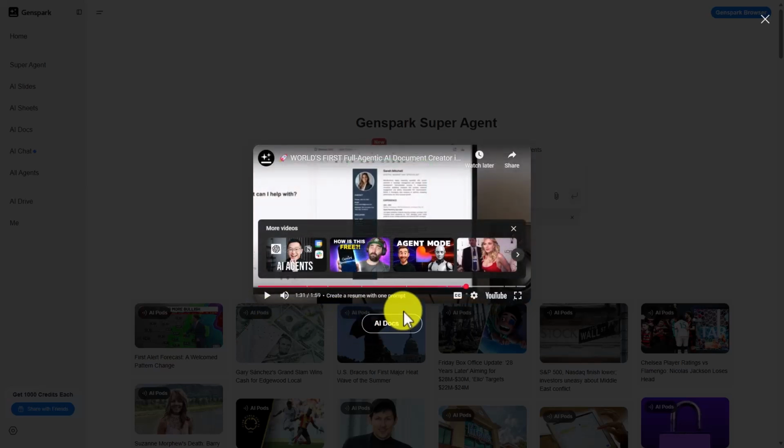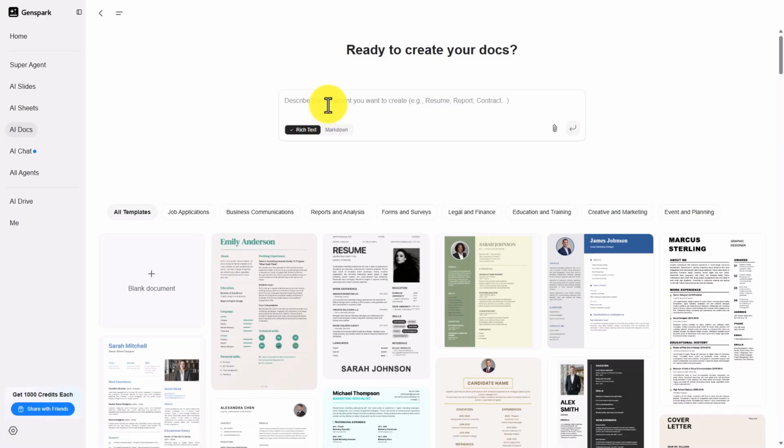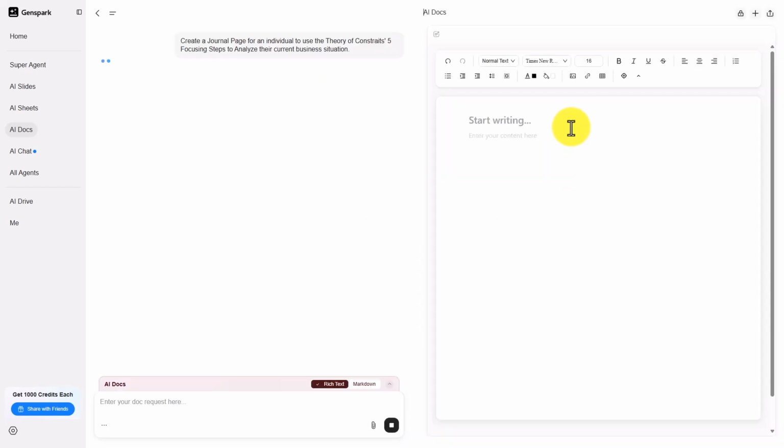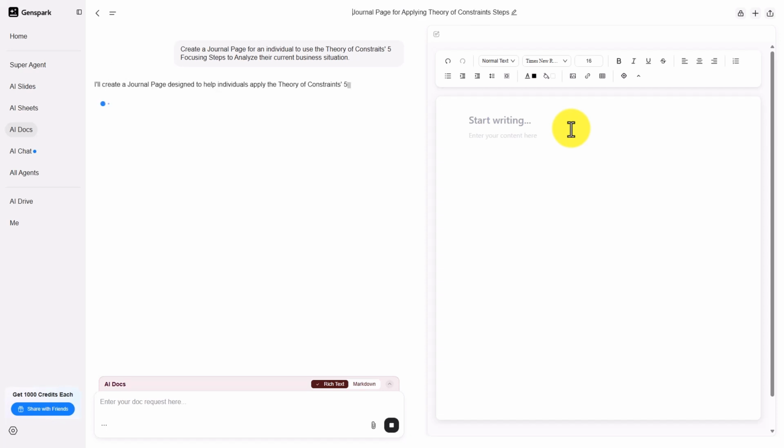So you'll want to take a look at the video. We're going to click on AI docs. We're going to start with a prompt and we're going to write in what it is that we want to create. And once we have typed in our prompt, we're then going to click create and we're going to allow GenSpark to create our AI document.